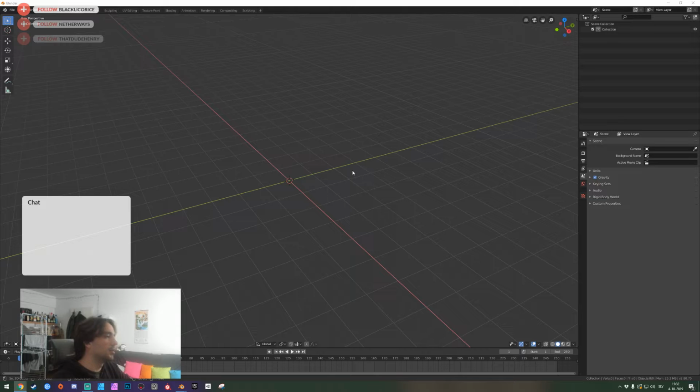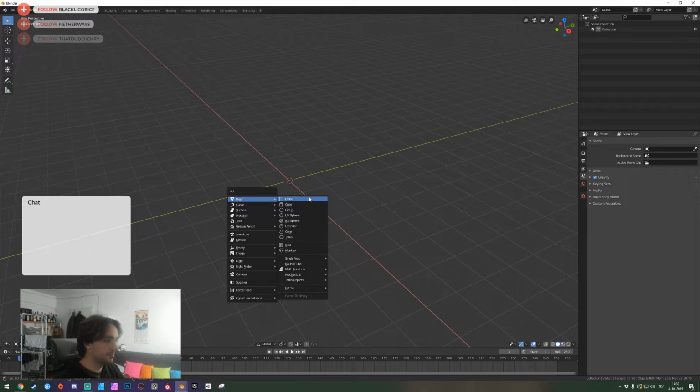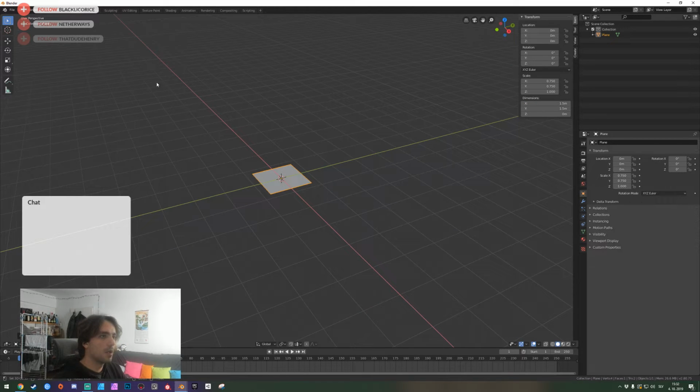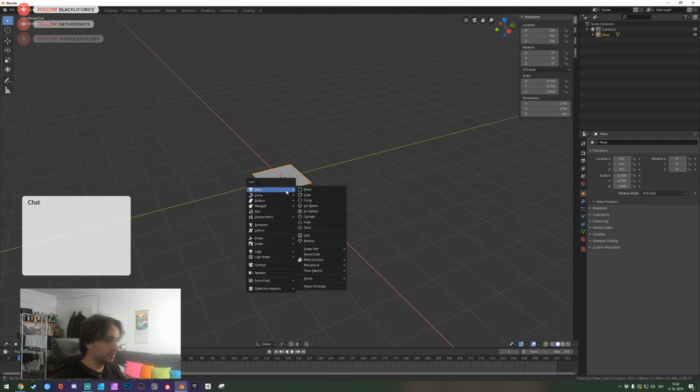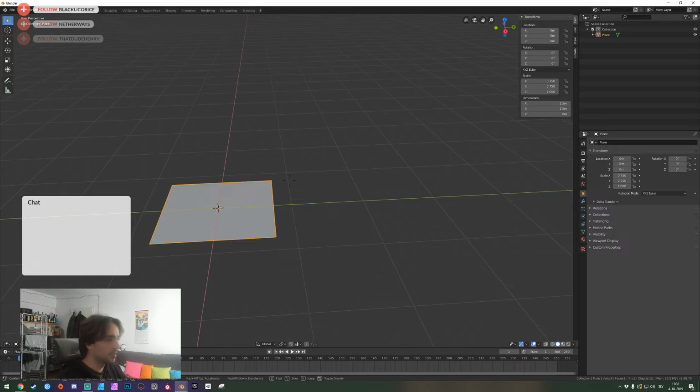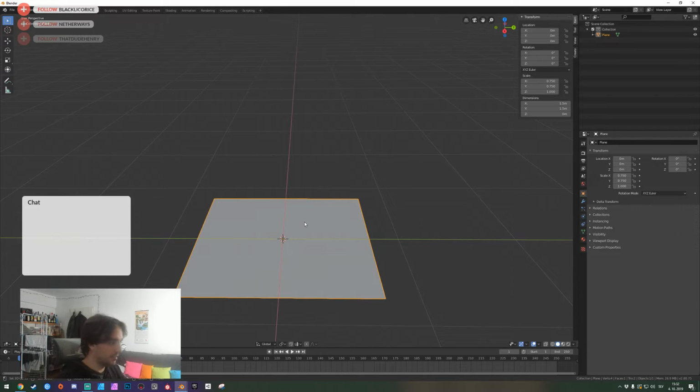Let's see. 0.5. There we go. This is the size of my kitchen. So now I'm gonna put in a camera, just because. No camera yet. So it's 150 in width.